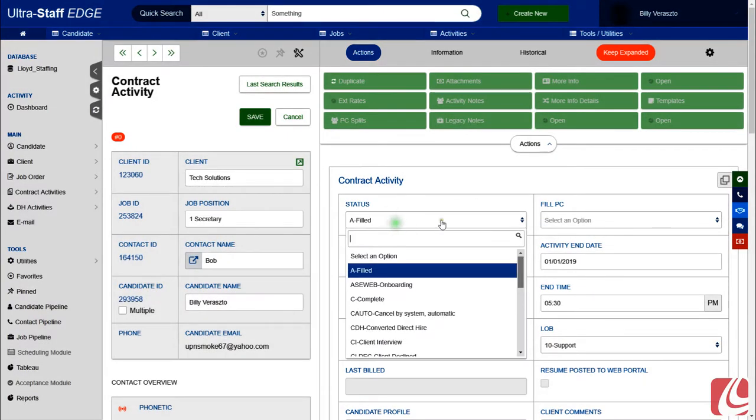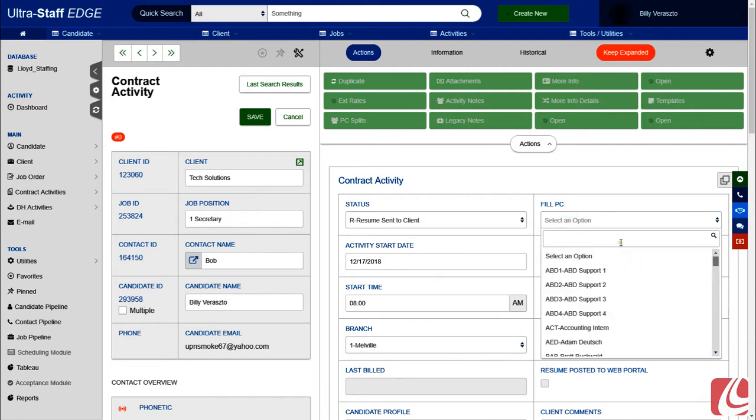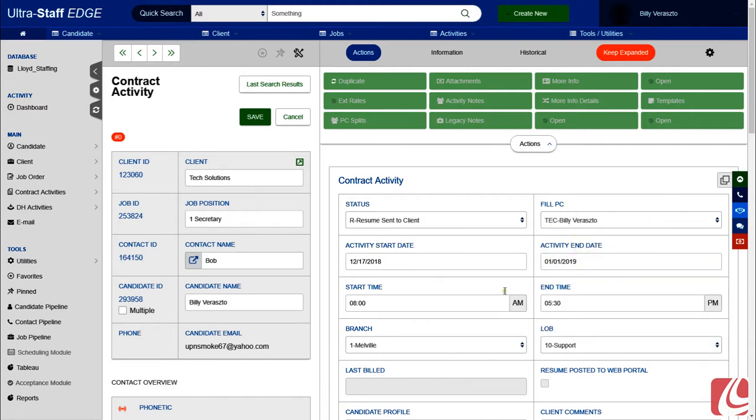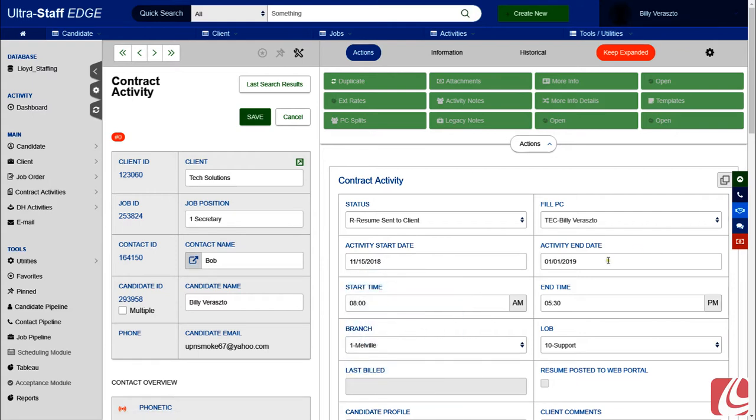So I'm going to go here. What is my activity? My activity is resume sent to client. Who filled it? Me. The start date is going to filter from the job. So I want to make sure that I go in here and change that to today's date. And the end date I could just remove because I'm just changing the activity.